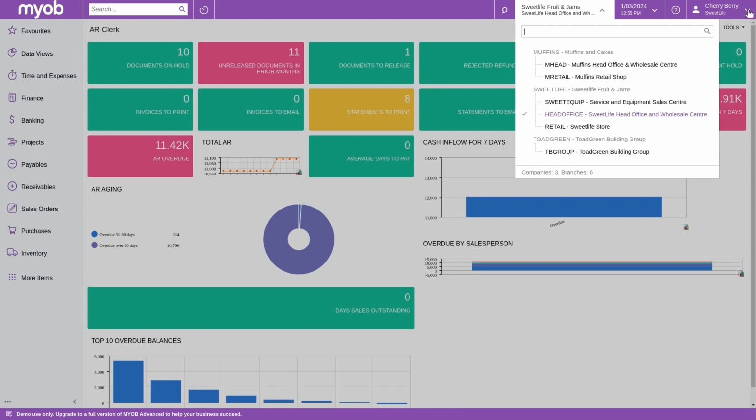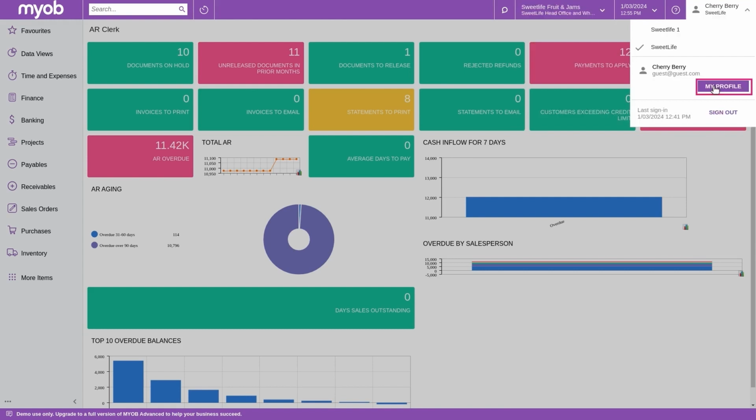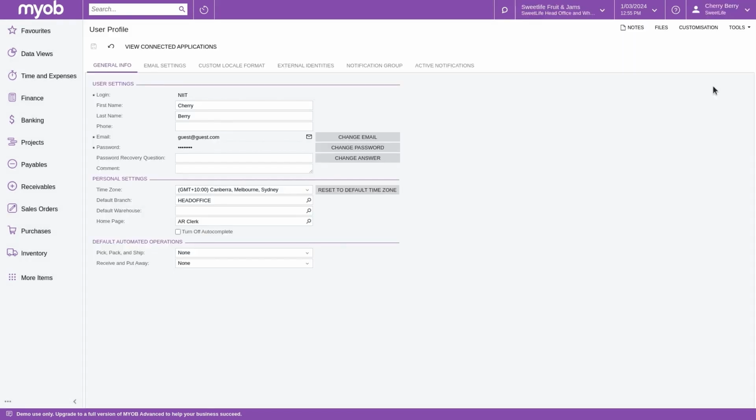We can access this by going to the top right-hand corner where your username is and selecting My Profile. This allows us to view all the information relating to our user profile. We can change our email address. We can change our password and put in any recovery question answers here. We can set our time zone, default branch, the default warehouse, the home page, and any other relevant information.